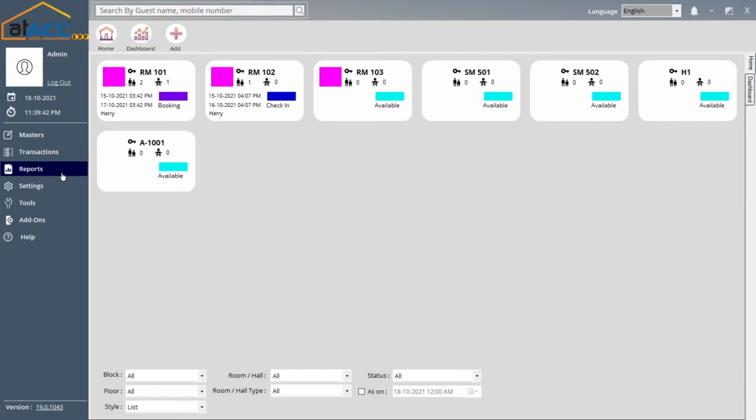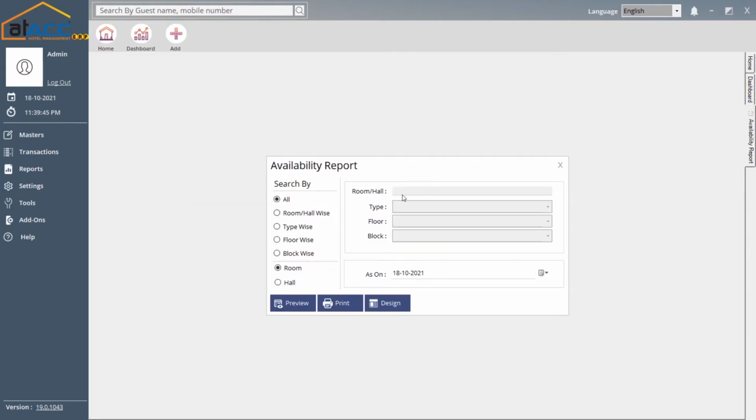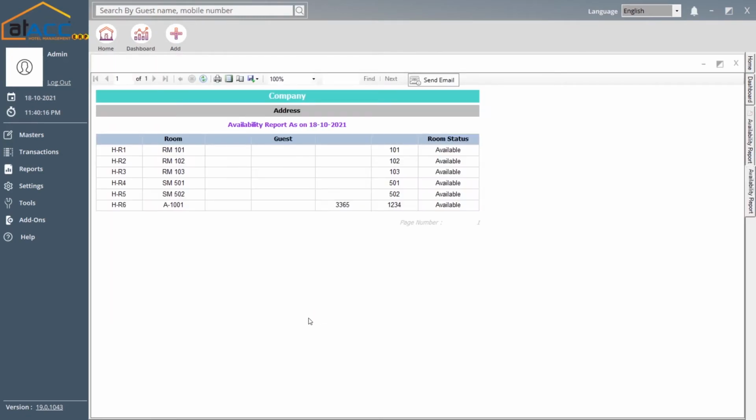But if you want a report for the same, then you can go for the availability report for all or room wise. You can enter the room number, and if you want to search based on the room type, you can specify it over here, floor wise, block wise, etc. You can specify whether you're searching for a room or hall over here, and the date as well. Once you are done with that, you can click preview, and the report will be generated. And just like that, all the rooms are available as for now.